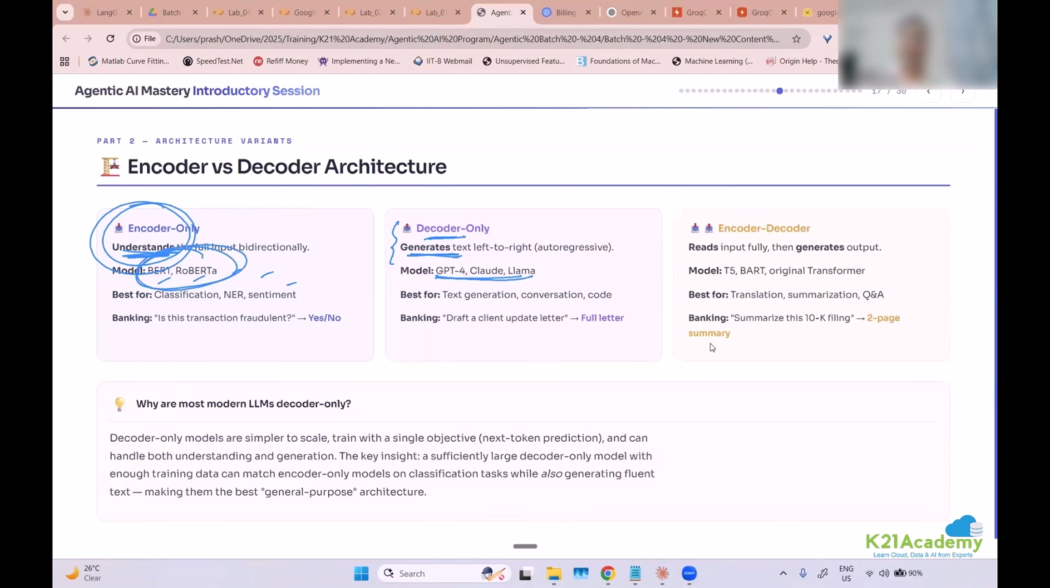Now, there are scenarios where you need both capabilities, the understanding capability plus the generating capability. And these are those models. T5 is Text-to-Text Transfer Transformer, again a Google model. BART is a Facebook model. So what kind of task? Like translation. You need the model to understand the correct context and meaning in the source language. Then it will use the decoder to generate the text in the target language. That is the actual translation, so that the meaning and the context remain the same.